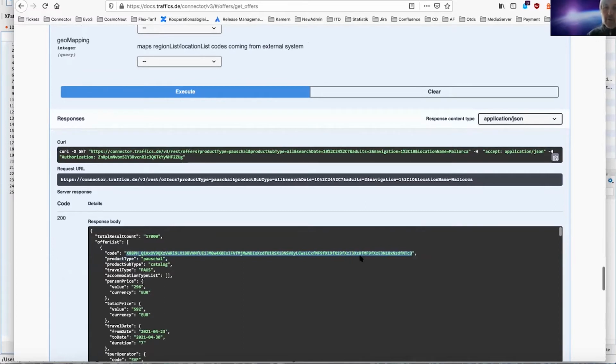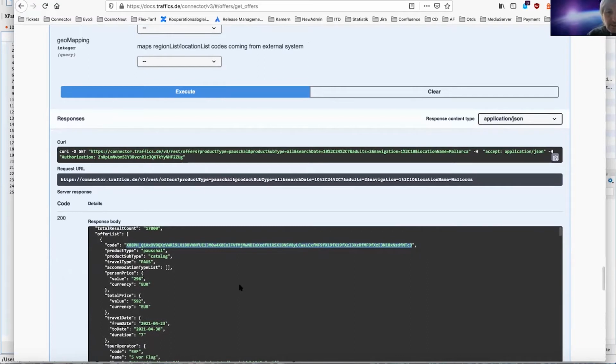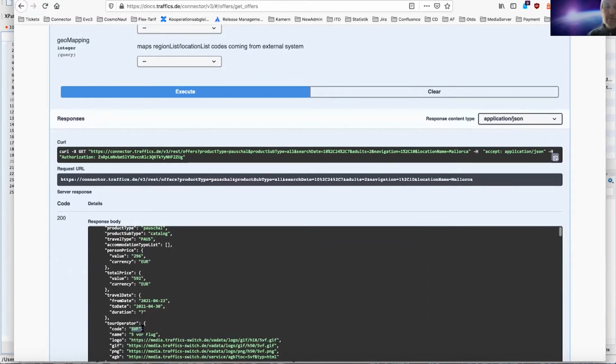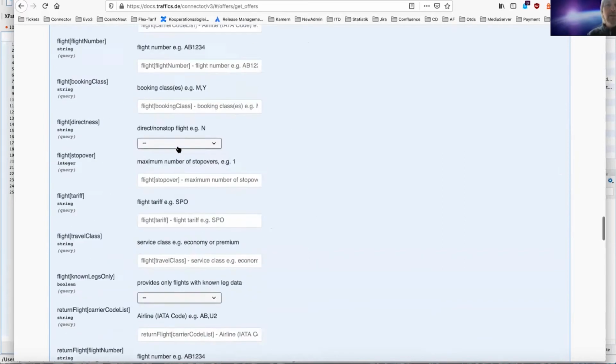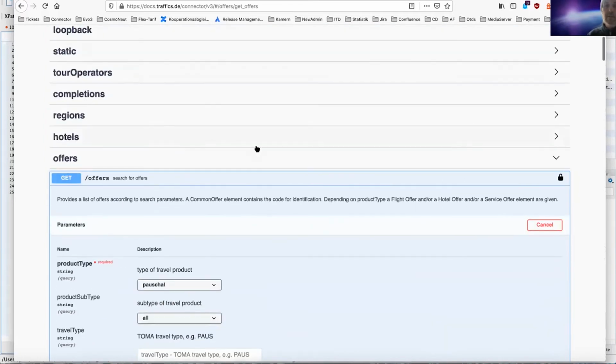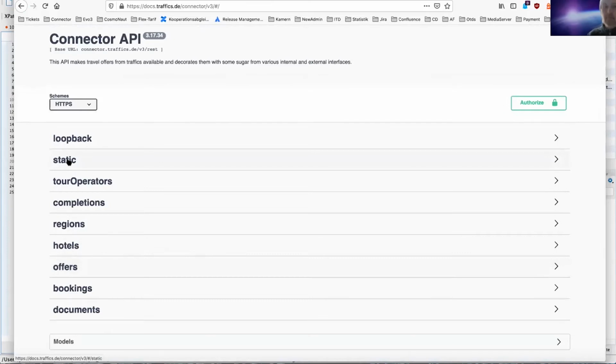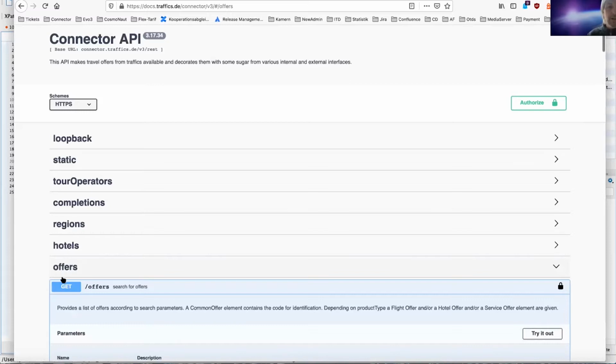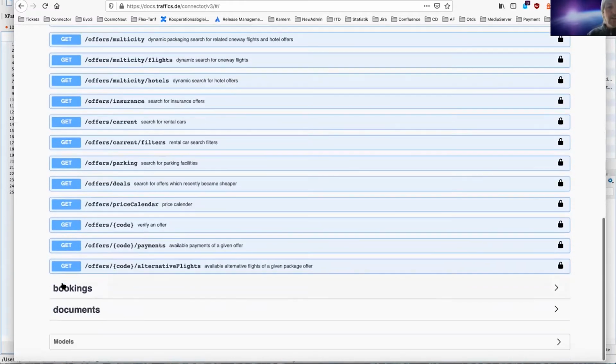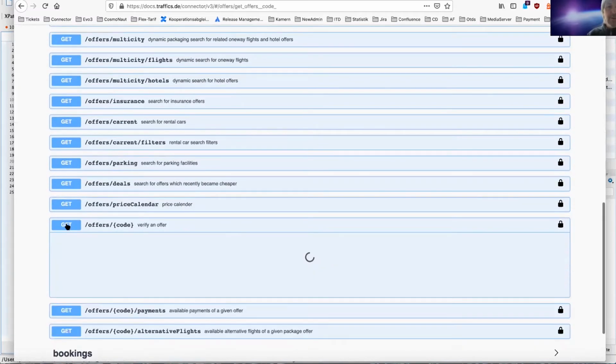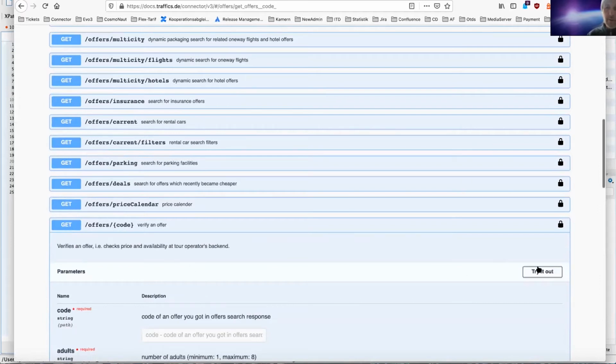With that offer code, in this case, it's an offer for 5VF, you can check whether this offer is still available. Because it could happen during the day that certain offers don't get updated anymore and will be booked out. A way to check that is the verify offers. All you do here is you enter your offer code, which we just received, right?